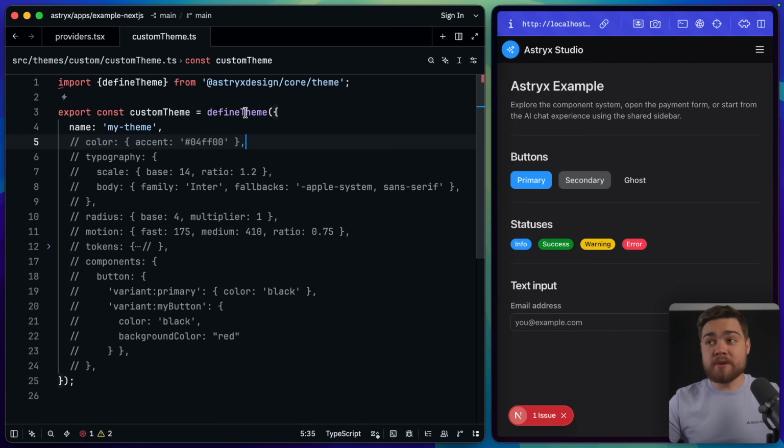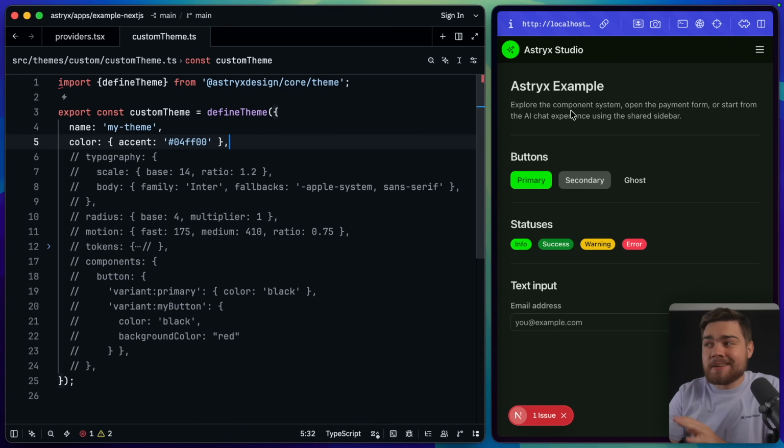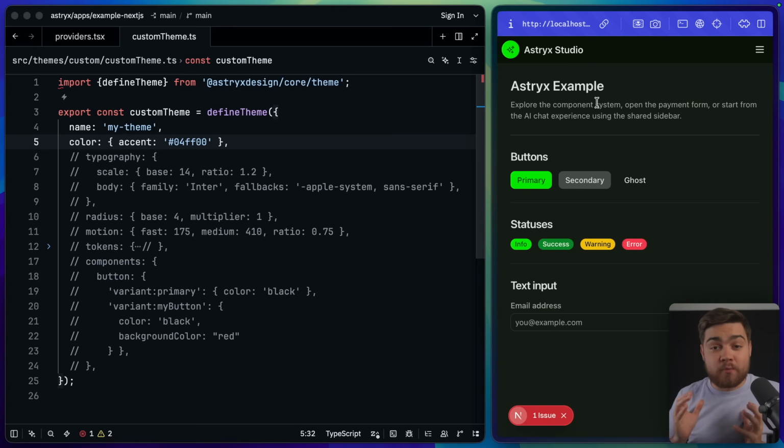To create our own theme though, we can use the define theme function, and this actually comes with a couple cool features. The first one is the color option. Sometimes you know what your main brand color should be. In my case, it's a bright green, but you don't want to generate the background color, the accent color. You don't really want to think about all of those individual ones. So with Astryx here, if I just hit save on this, you can see it actually generates those for me. So I get a really good starting point just based off one hex color.